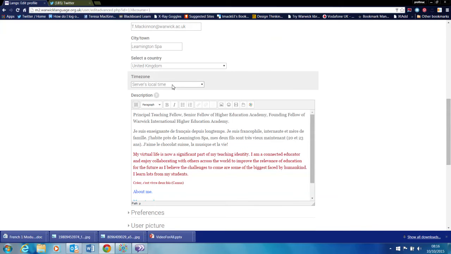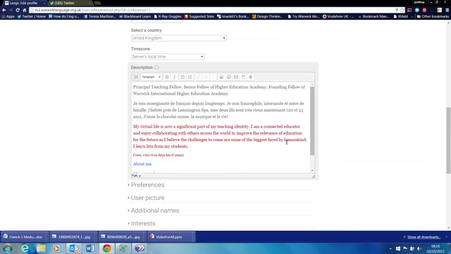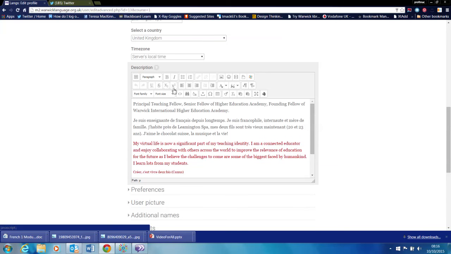And again, by default, your server's local time, as in UK time, will be the time that is used. This is where you can write a profile area, a description area here. So this is called a text box. This little toggle key is very important. If I click that, you can see it opens up and I've got lots more choices in terms of the font and font size, adding images, even adding video and emoticons.